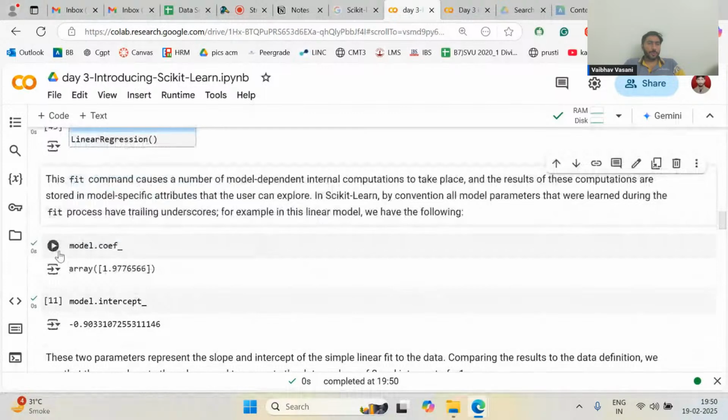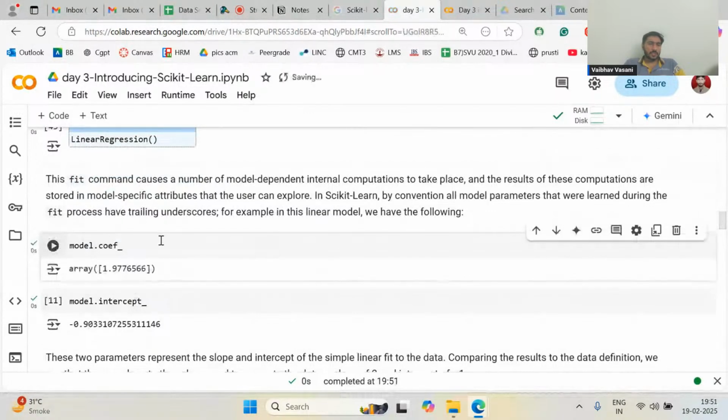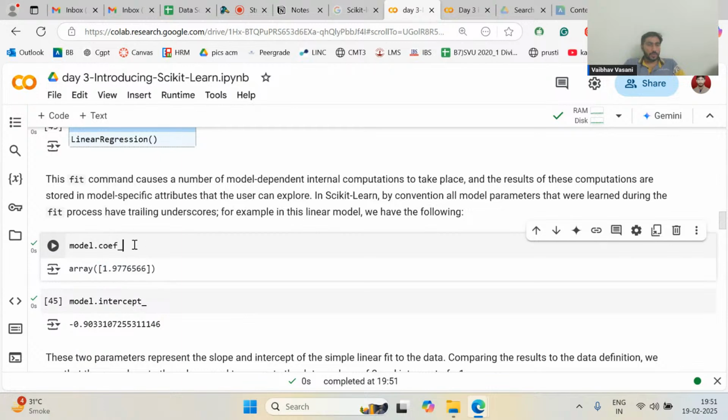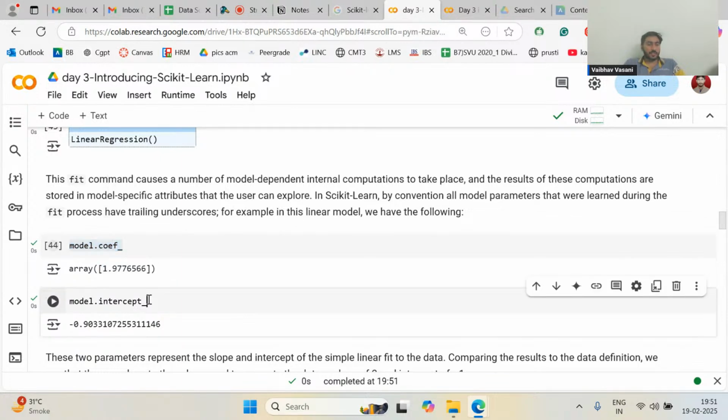Now I am trying to print its coefficient. This is the coefficient created. Coefficient is nothing but the m value. What is this m? m was our slope. y is equal to mx plus c. The value of m is coming. I'm just printing model dot coef underscore. When I write model dot intercept underscore, I get the c value. In the case of mx plus c, this m value is printed with the help of this particular method. Okay, model dot coef and model dot intercept are printed. That is, the value of c is printed.